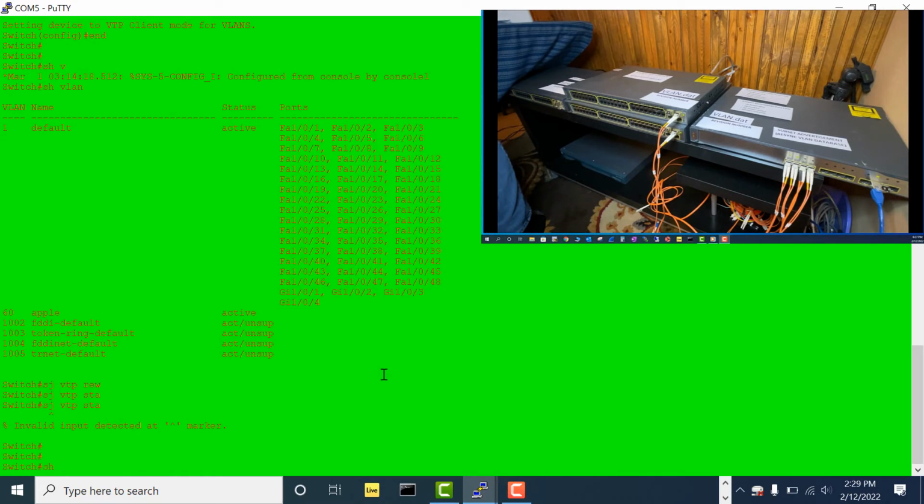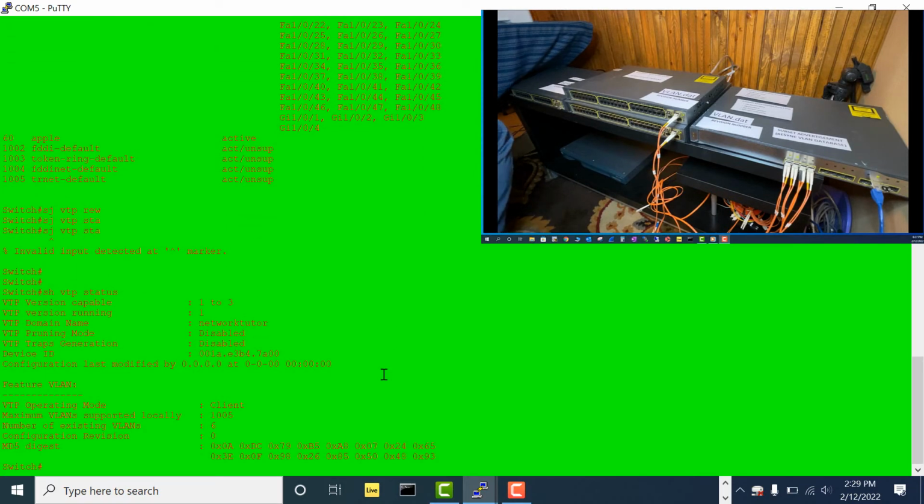Show VTP status. And if you see here, number of existing VLAN 6, configuration revision 0. Because when you change a VTP mode, it makes the configuration revision 0. So when you add a switch, this is a quick little trick you can do: just change the VTP mode to transparent and back to client or server. That sets the revision number to 0. That's what I normally do.